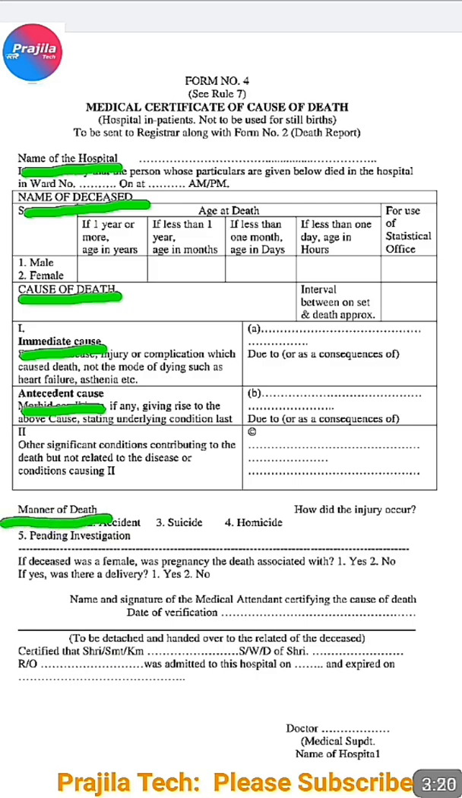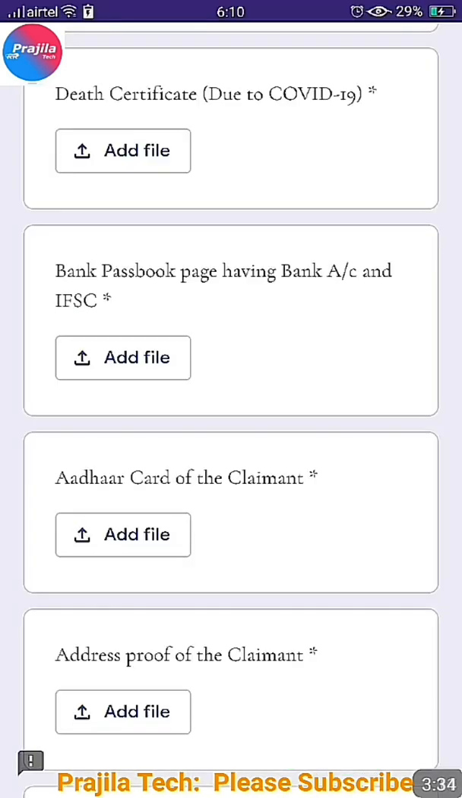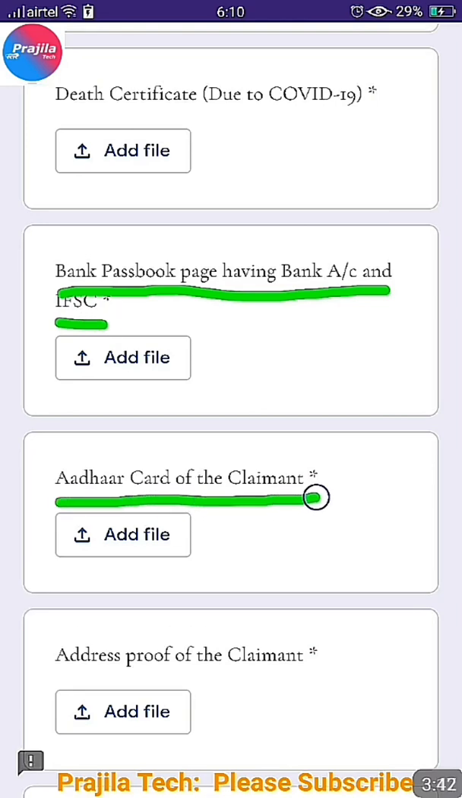If any person dies in future also, please get this signed by the doctor, with hospital name, seal and signature, mentioning the cause of death. The link of this certificate copy is in my video description. Just copy, paste, download, print and keep it so that you can get it from the hospital. Now the next document is the bank passbook. Everyone should have the bank account passbook with the IFSC code of the person who is getting the amount.